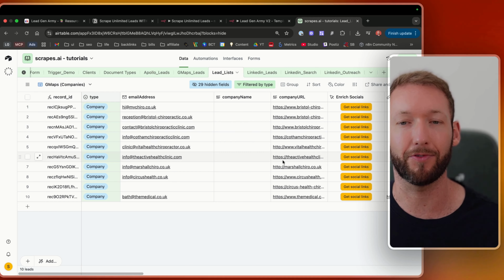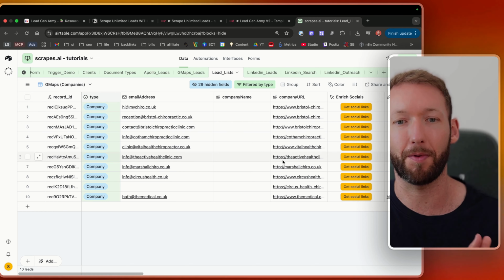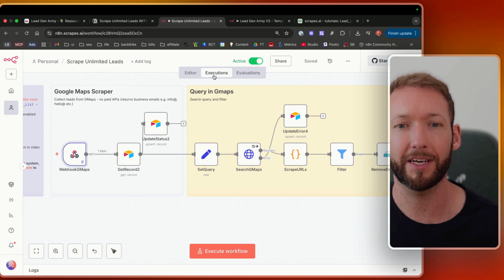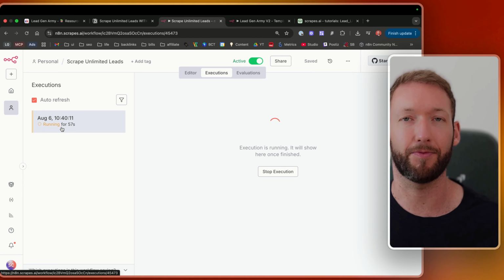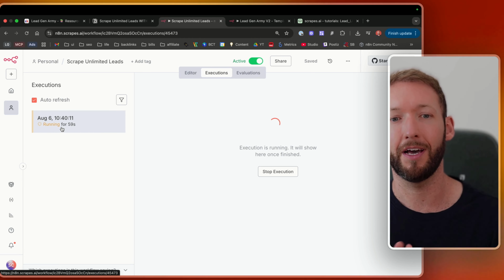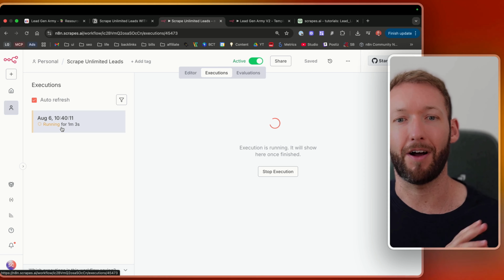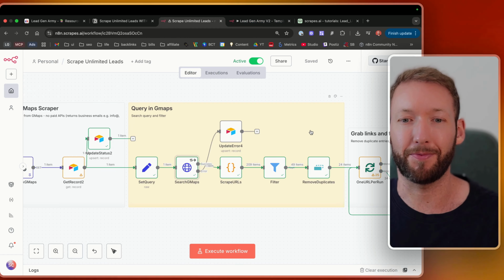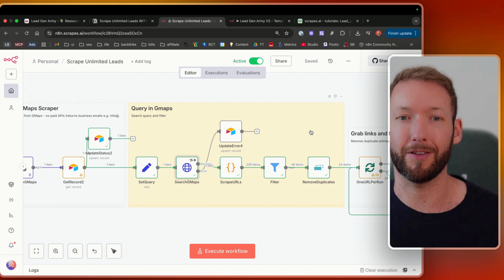Now, all of the other tables in here are irrelevant for this, but a lot of them are part of the complete lead gen system, which is available as a separate workflow. But if we go into the executions, we can see that it's been running for a minute now. So it's going to Google and it's starting to generate queries around barbers in Bristol and pull results back to our leads table. So depending on the websites it's scraping, it's going to take sometimes longer than other times.